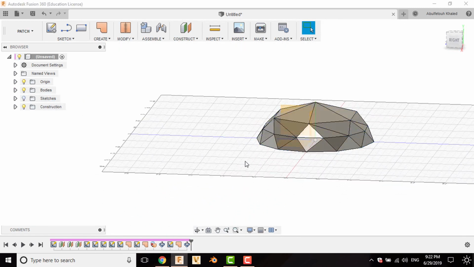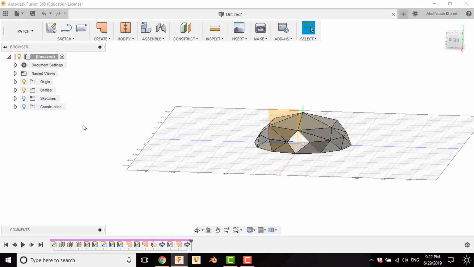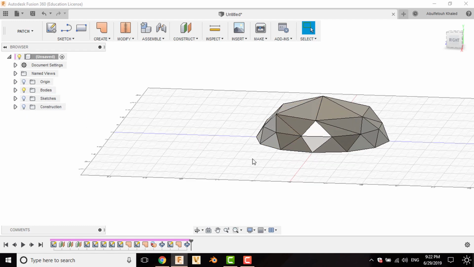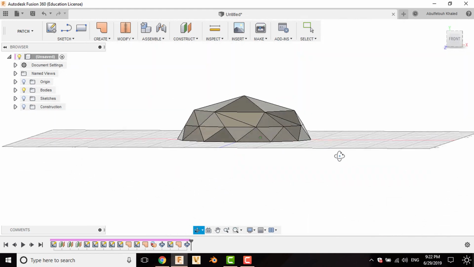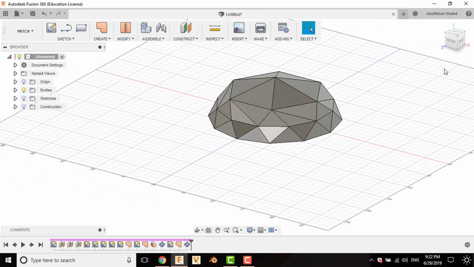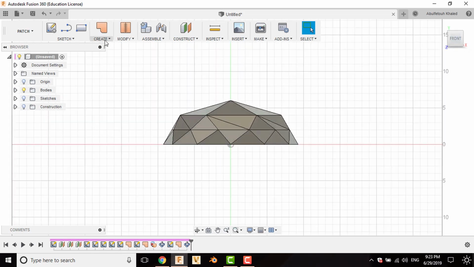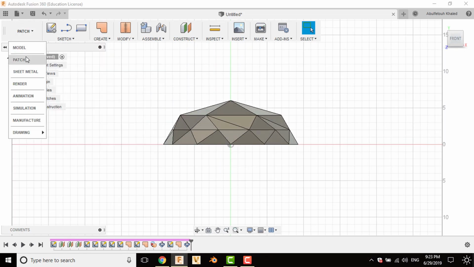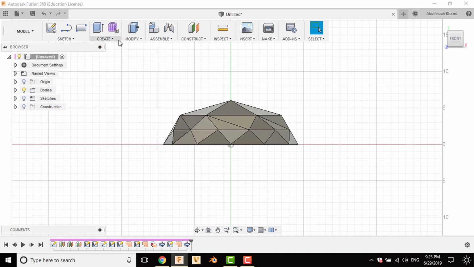We're gonna hide the unnecessary sketches and constructions, and then we're gonna create a sphere.